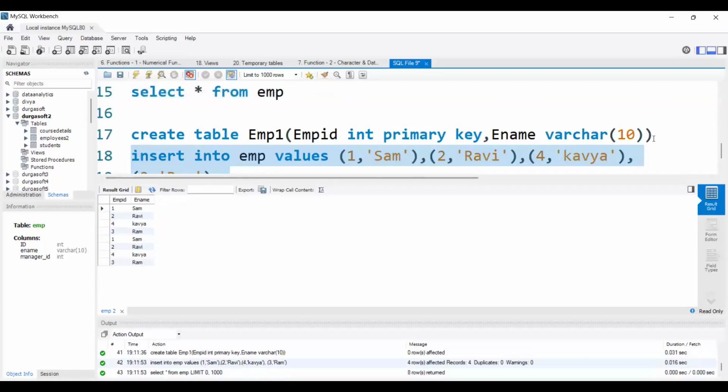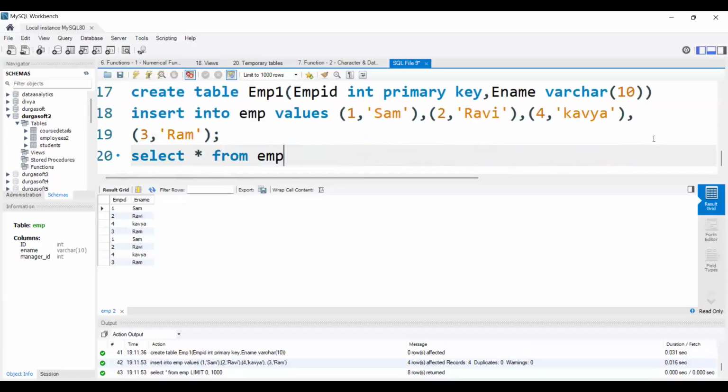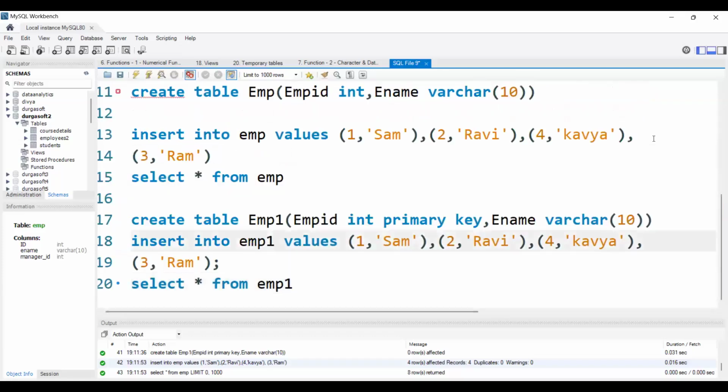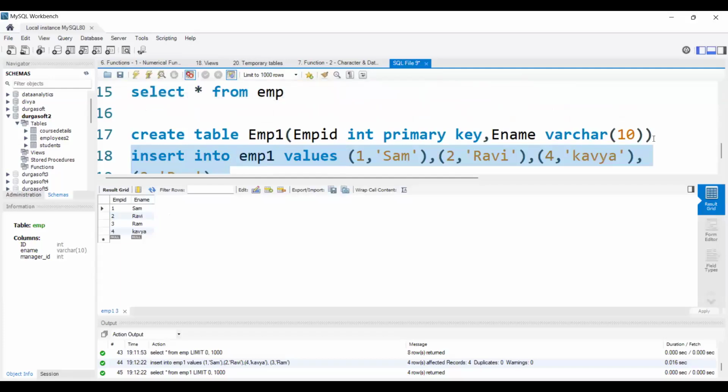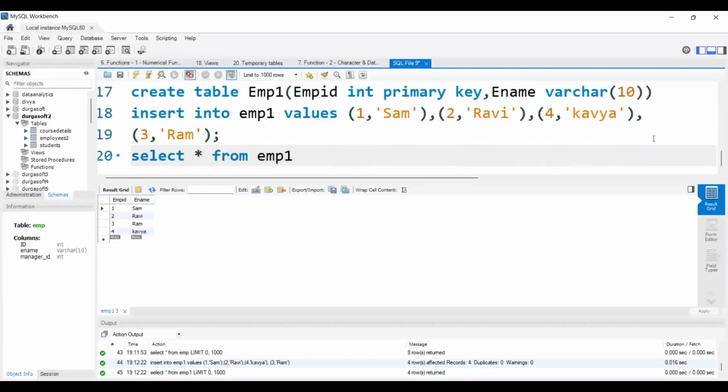What did I do here? Sorry, I didn't change the name. As I didn't mention a primary key here, I forgot to change the name. So once again, to this table only these values are added and it showed me. Forget about it. I just changed the name now. Let me execute it once again. Now observe. I inserted the data, I displayed the data.